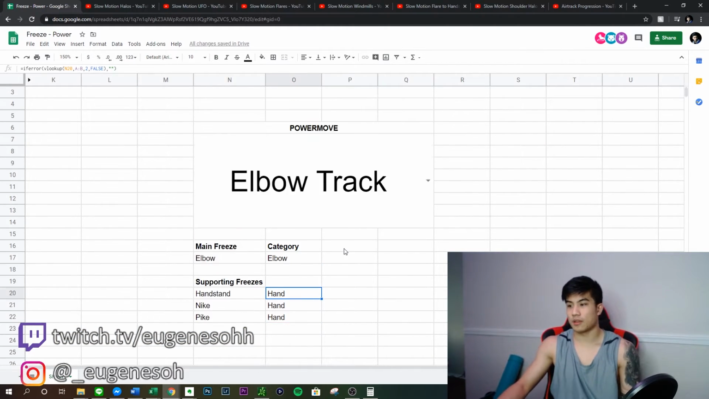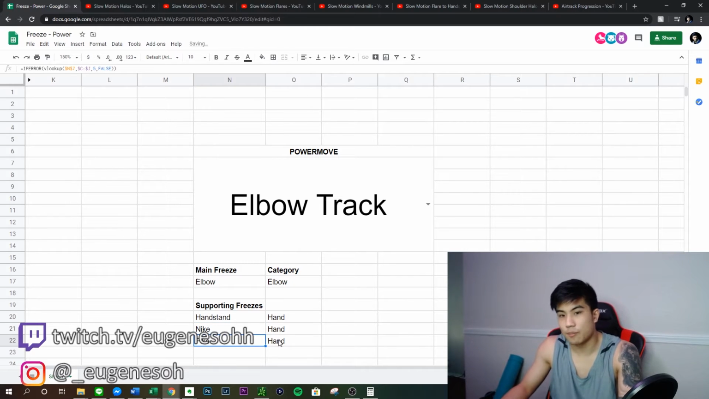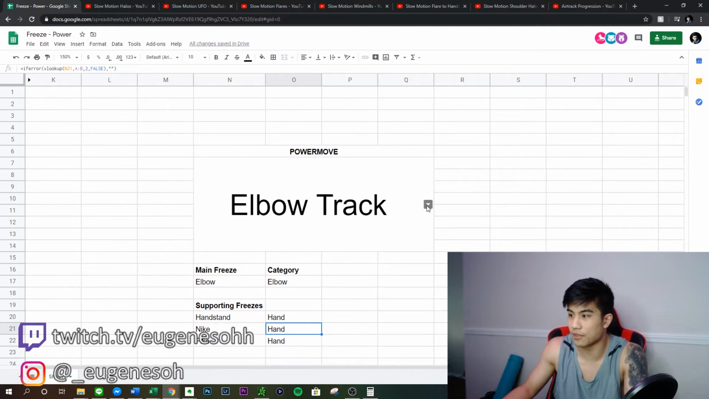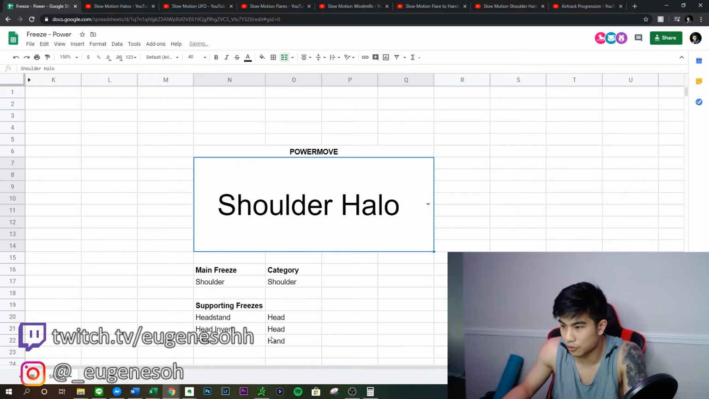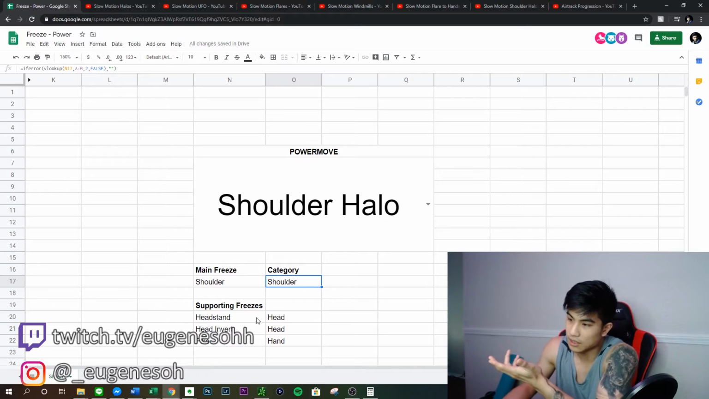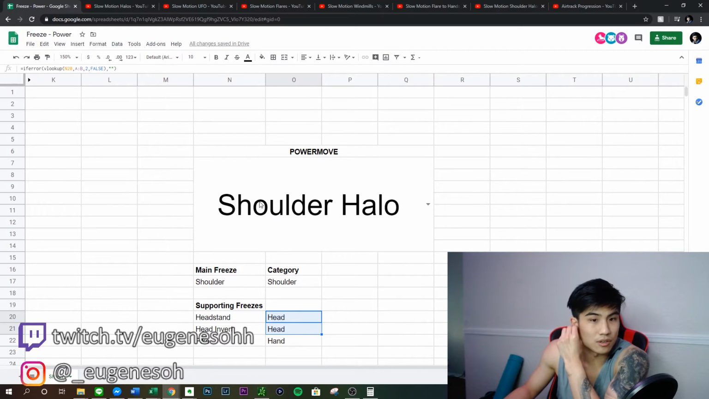Okay, so I can work on elbow freeze, I can work on handstand, Nike, or pike, right? But let's say I'm not even at the point to be doing pike. I'm just learning Nike, but it fits within this category. So if I get better at my Nike, which is a hand freeze, eventually I'll work towards pike, and this will help me with my elbow track if I want that. If I want to learn shoulder halo, here's the main freeze I need, shoulder freeze. And if I work a lot on my head freezes, shoulder freeze or shoulder halo will be a little bit easier.